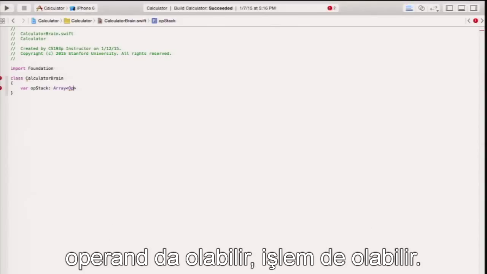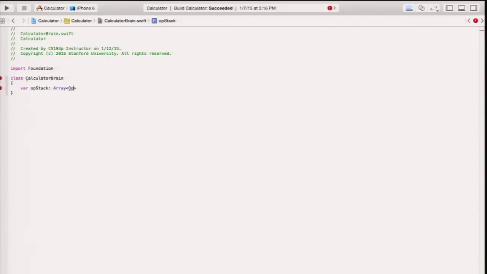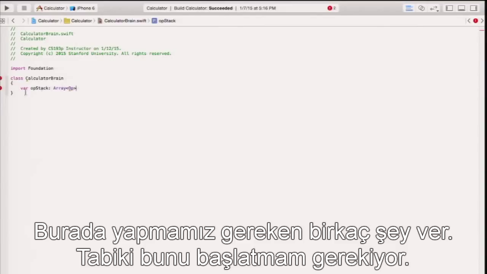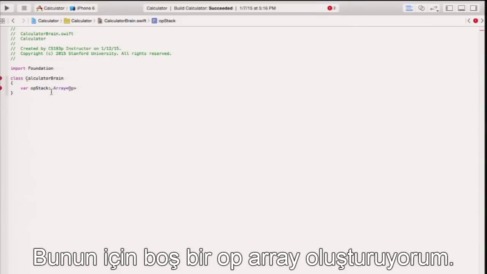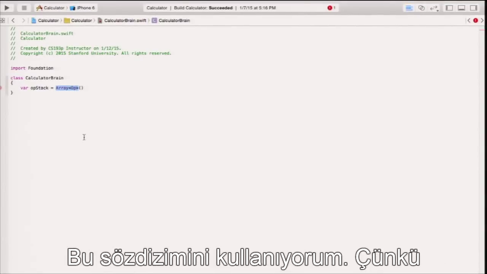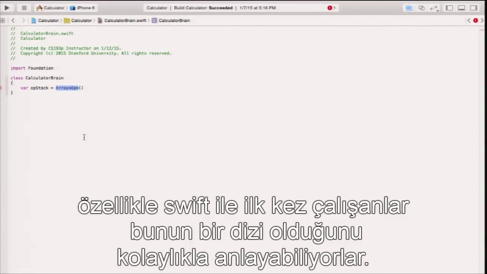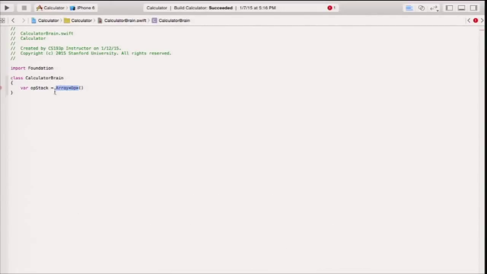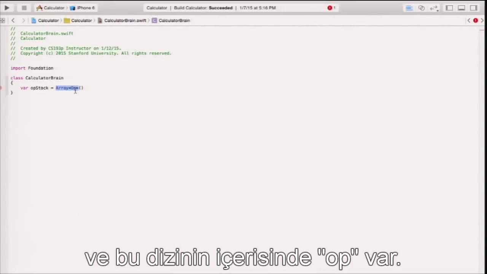So op is going to be something that could be an operand, or maybe it could be an operation. Okay? It can be either or. Now, a couple of things about this here: of course, I have to initialize this, so I'm going to do the exact same thing that I did in the controller, which is I'm just going to create an empty array of op. Okay? And I'm even going to use a little different syntax. We've been using this. I like this syntax because, especially for people who are first time to Swift, it's very clear this is an array, and inside the array are these ops.